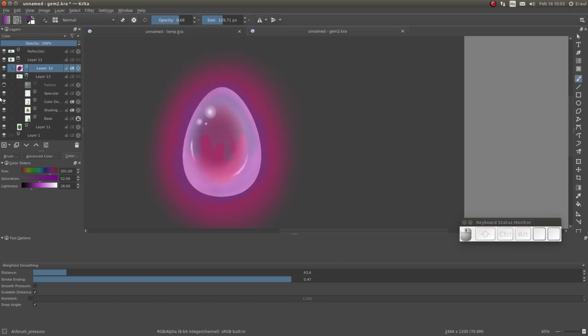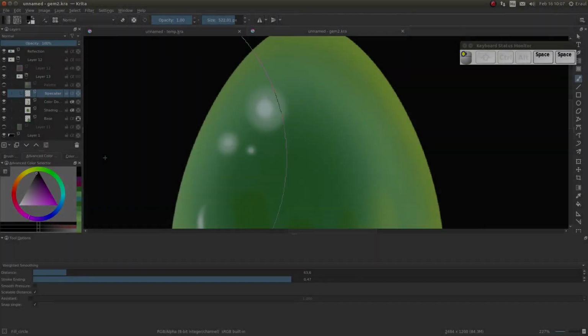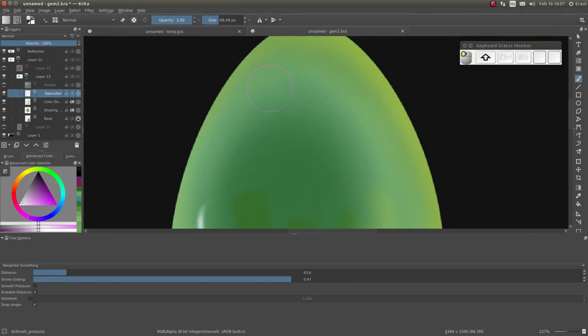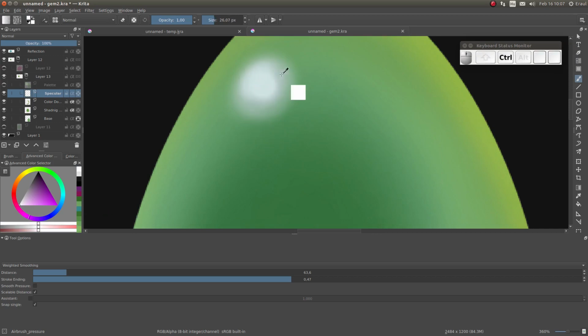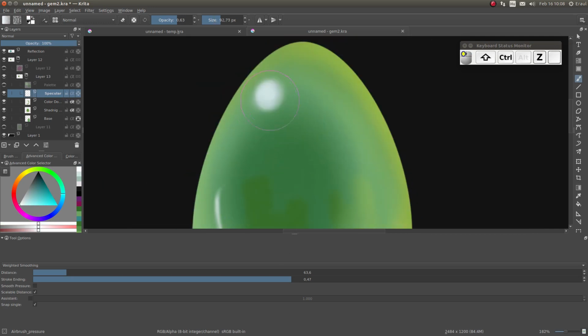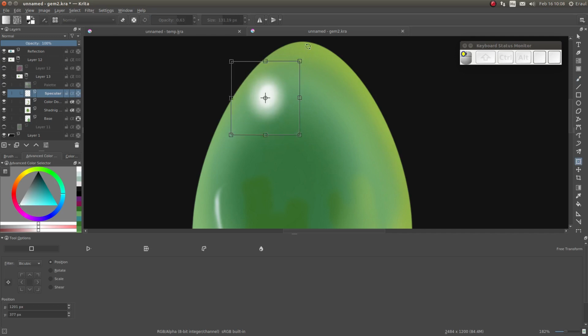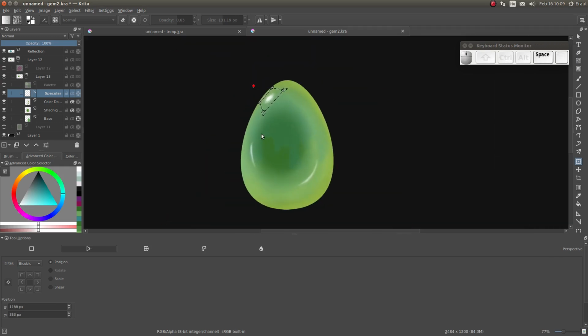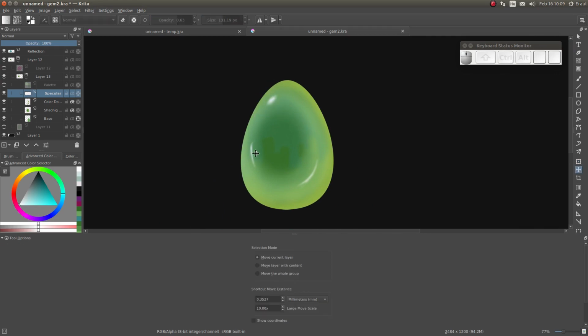Finally, I'm still not completely satisfied with the specular, so I'm going to touch that up again. And I'm going to use the transformation tool to give the spot a little perspective. And there we have the final result.